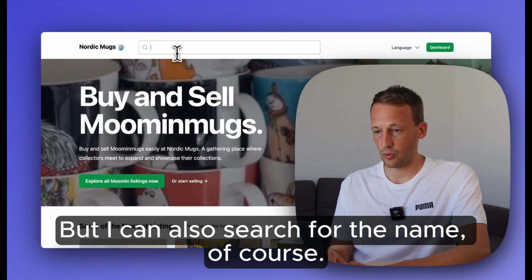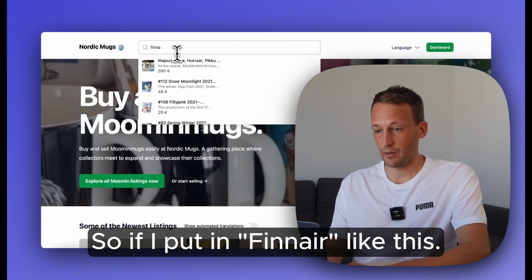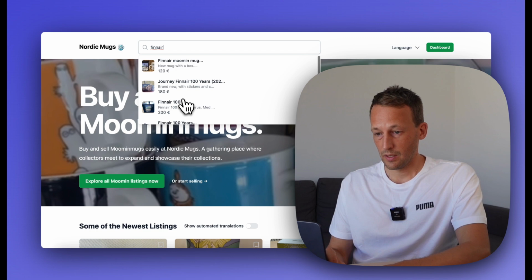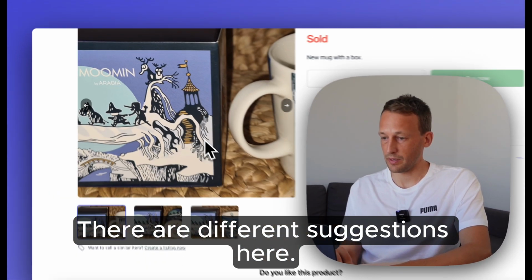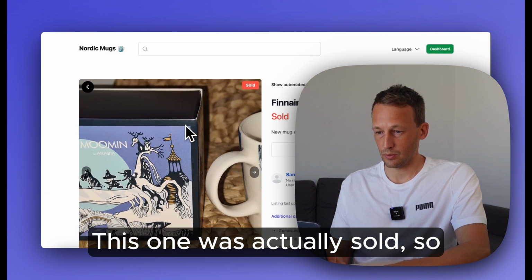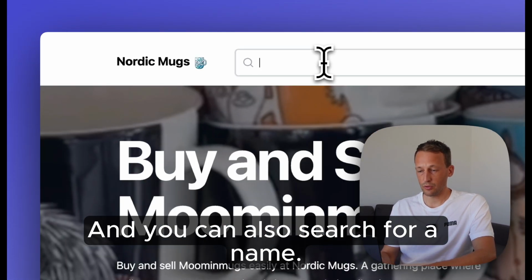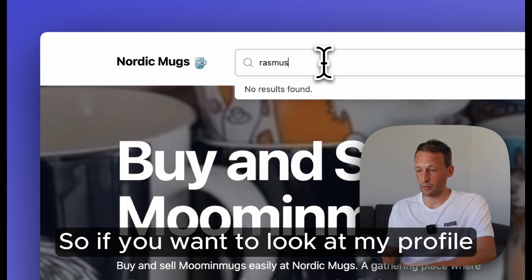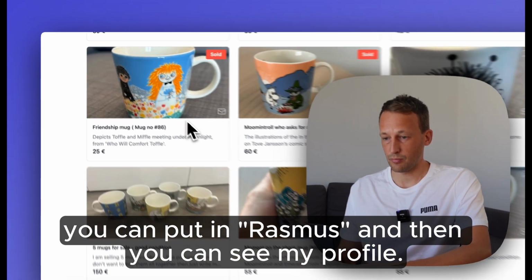But I can also search for the name, of course. So if I put in Finn Air like this, there are different suggestions here, right? And okay, this one was sold, so you could argue that that one should maybe not be in the search field. And you can also search for a name. So if you want to look at my profile, you could put in Rasmus and you can see my profile here then.